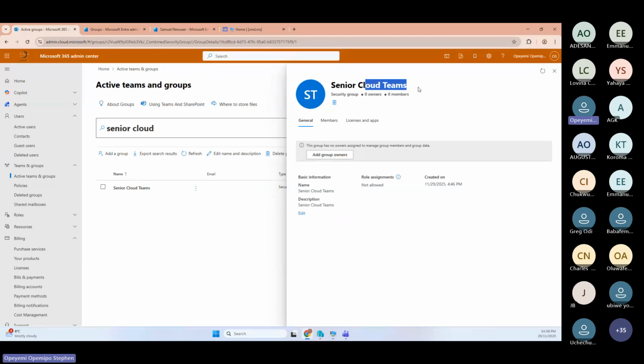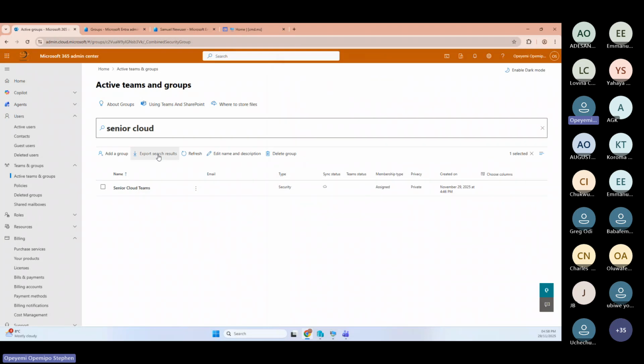Before now, remember this group is a security group. I'll come back to that later so I don't confuse you. Let's go back now. I'll go back to where my license is.